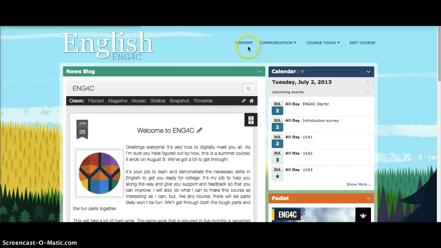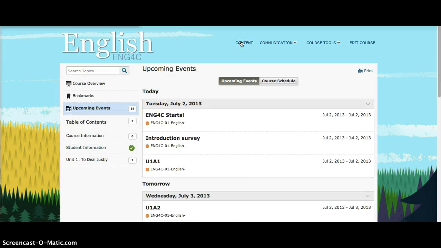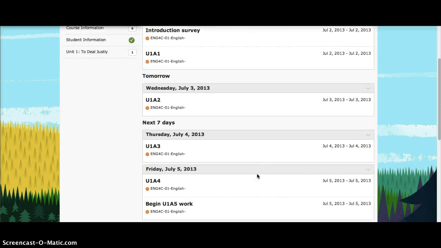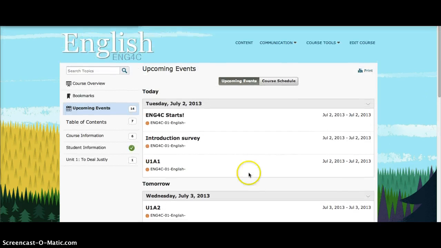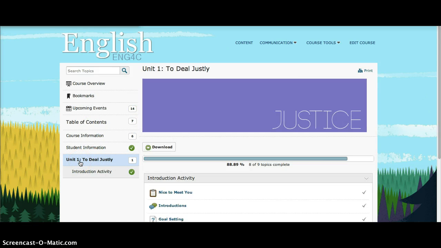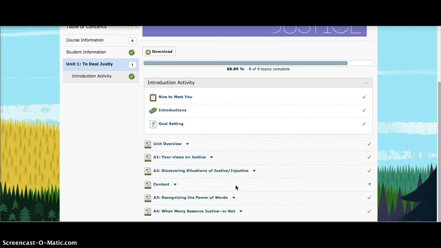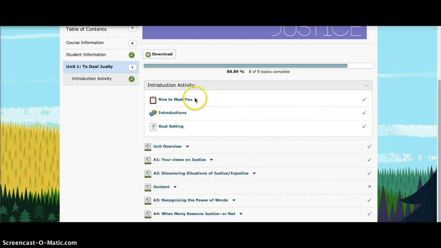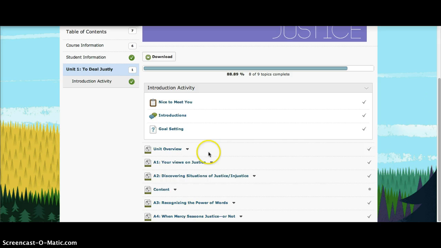So after you're done looking around here, you can go to content up here. This is where you do your work, and this is just a brief overview of upcoming events, because content is highlighted over here. And then you need to go to Unit 1 right here, and this is everything in Unit 1. First, go through these little introduction activities. Unit 1 is the only one with this little subcategory of introduction activities. Once you've done that, the calendar on the front page told us to do Unit 1 Assignment 1, so that's A1 here. So we click on that.